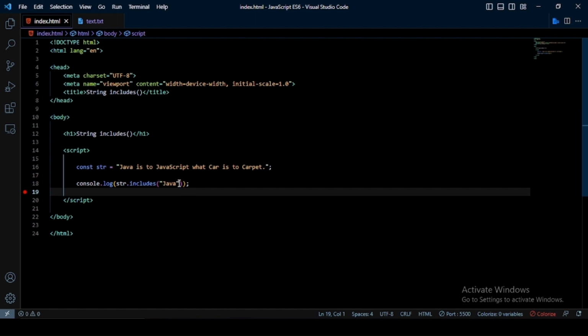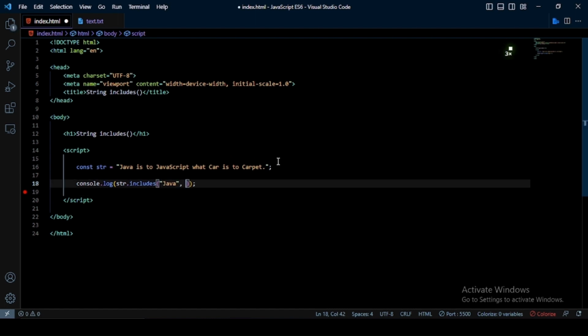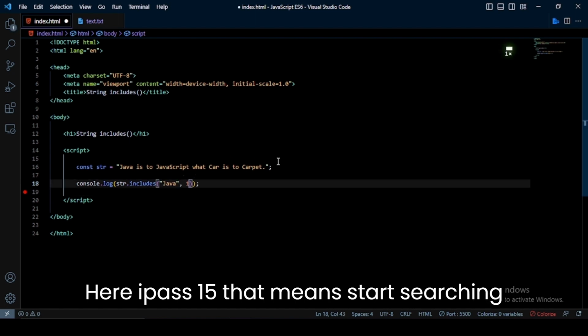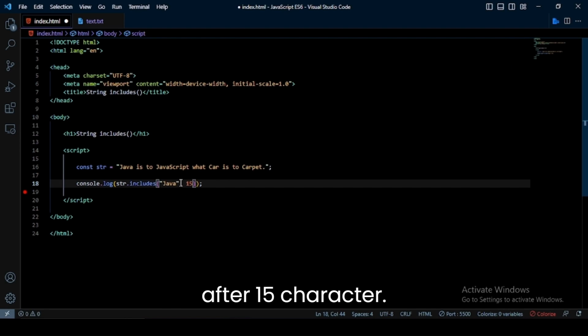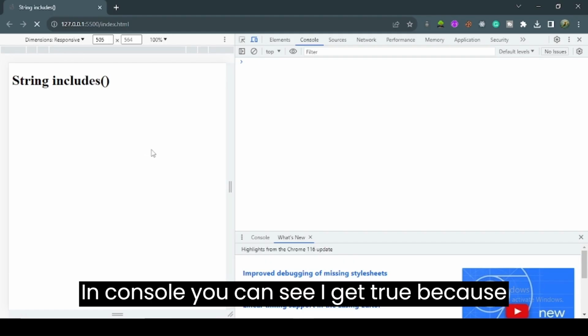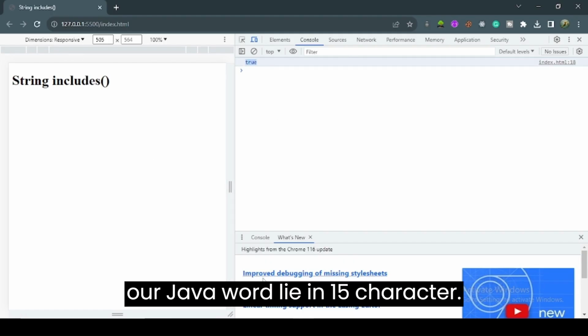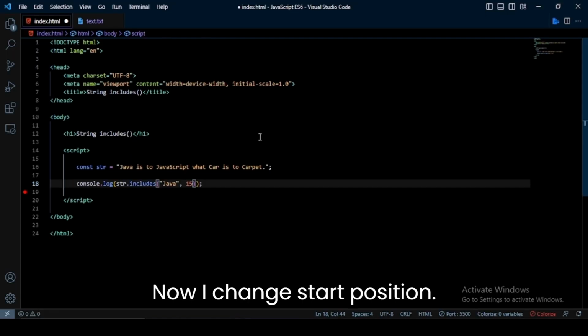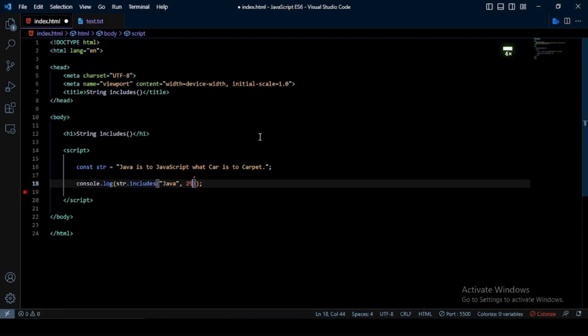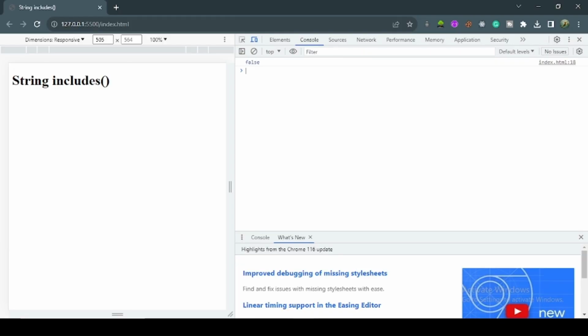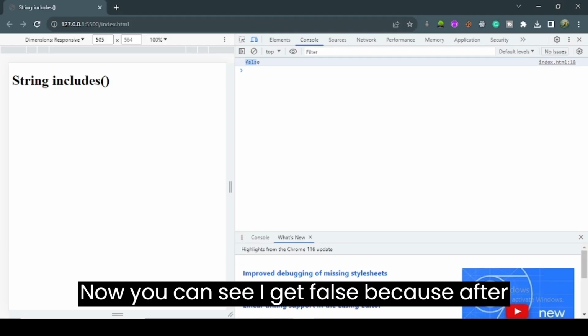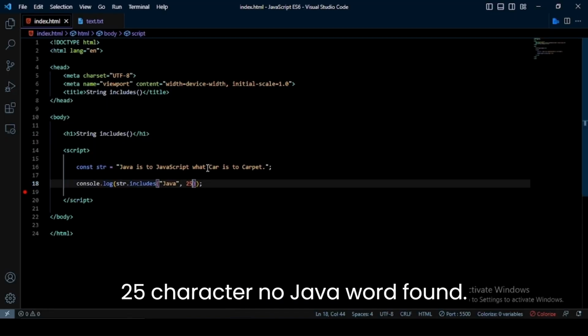Now, I pass a second argument, it's optional. Here, I pass 15, that means start searching after 15 characters. In the console you can see I get true because our word Java lies after 15 characters. Now, I change the start position. Now, you can see I get false, because after 25 characters, no Java word is found.